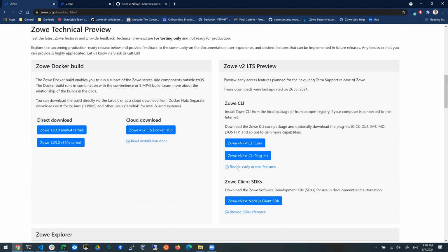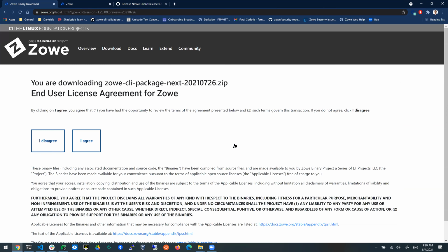Right now, the only client SDK we are putting up here for validation is the Node.js one. As well, there's information about the API references for the SDK client, as well as some documentation and even design documents on some of the early access features that we're going to be demoing today for the vNext CLI core. As with any other package, as soon as you click here, you are going to be presented with the end user license agreement for Zowe. You agree, you disagree, right?